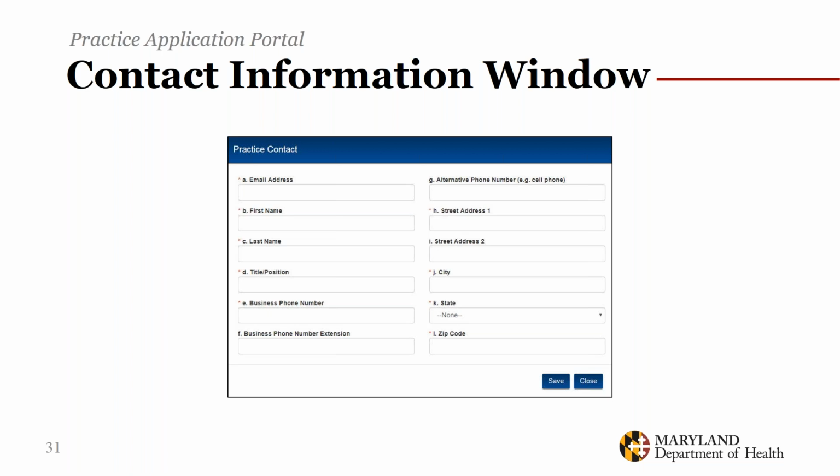So the applicant contact is going to be the person filling out the application, and this can just be an administrative person. The practice contact is someone who works at the practice and might be a little bit more familiar with the details of how your practice works. And you'll also need a health IT contact, and that's someone who will be familiar with how your practice handles health IT now and someone who will be involved in the health IT requirements for the program.